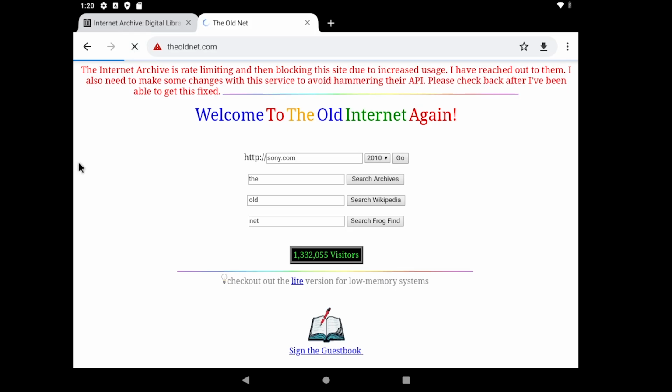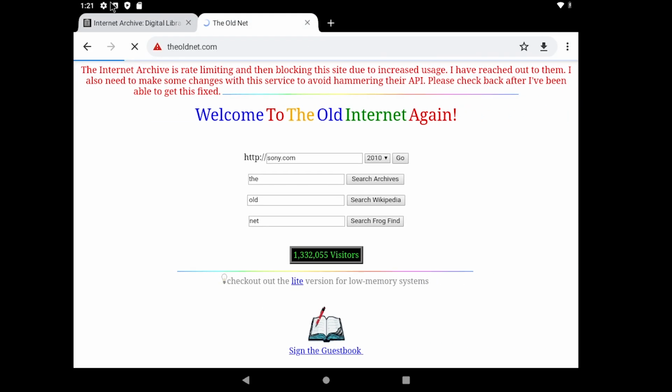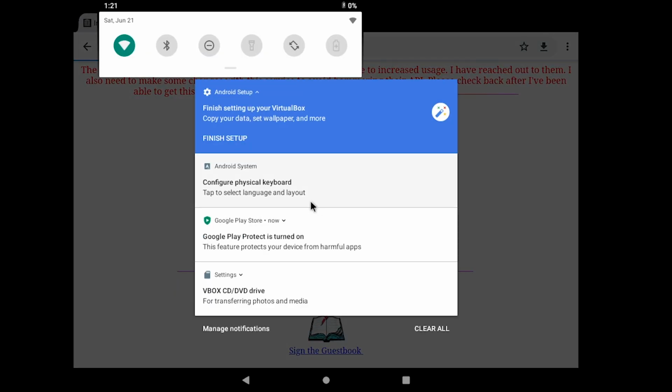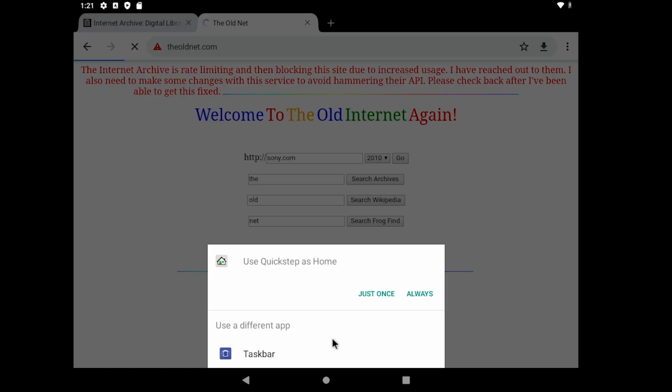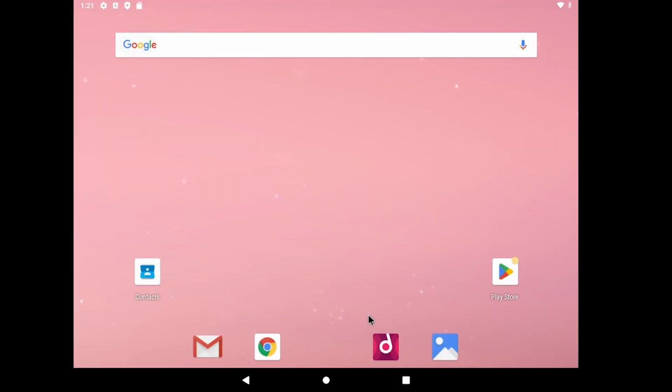See, what is this? Oh, okay, fair enough. What if I do it? Oh, it's the address bar. You can actually do that. Fair enough. Configure physical keyboard. Oh, for sure, man. Oh crap! I hate this mouse, bro. It's actually bad.